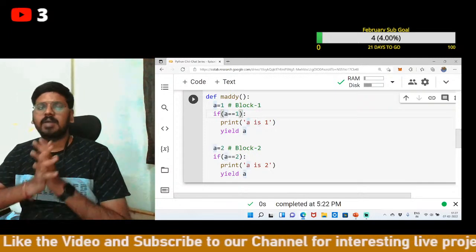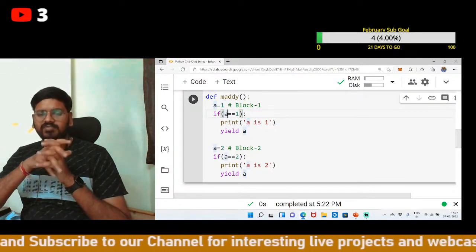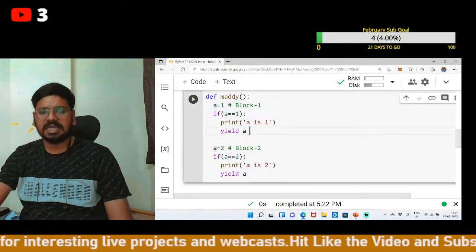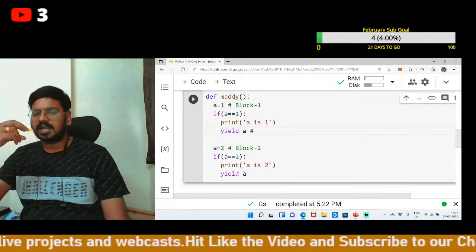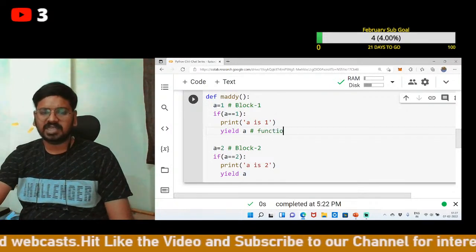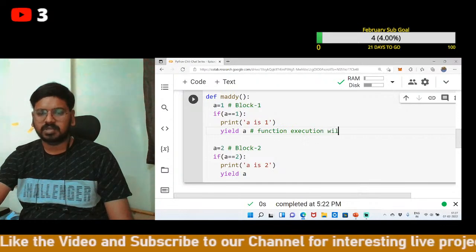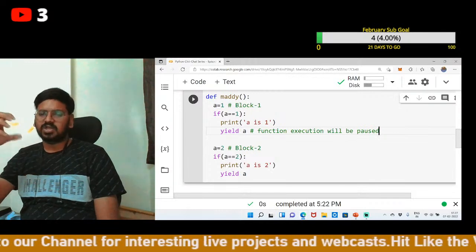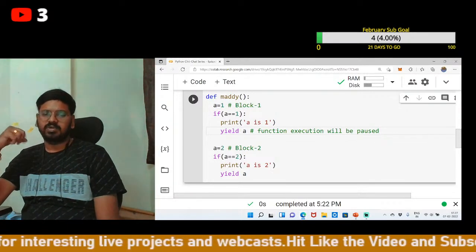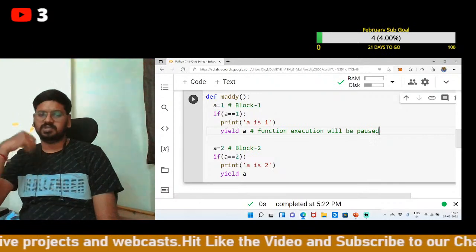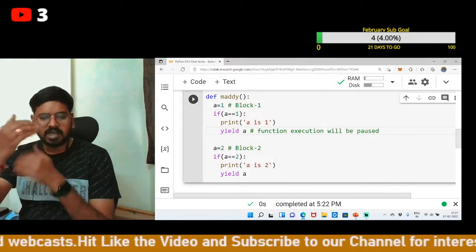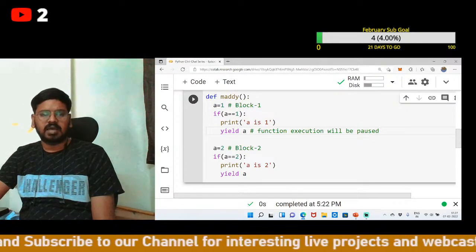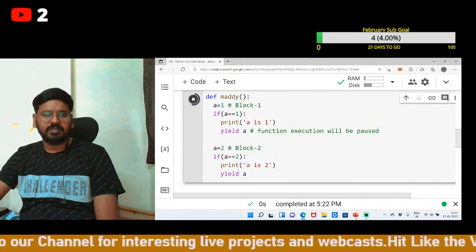Then immediately your function execution will be paused. Whenever it encounters a keyword called yield, the function execution is immediately paused, and it will send an instruction to the function call. The function call can only resume the process. For example, let me run this snippet.